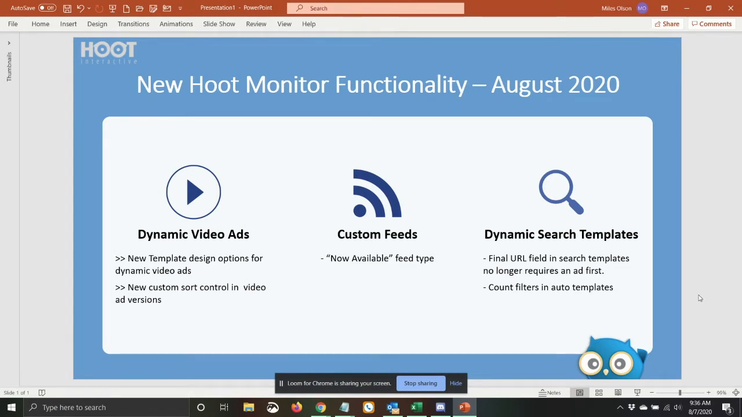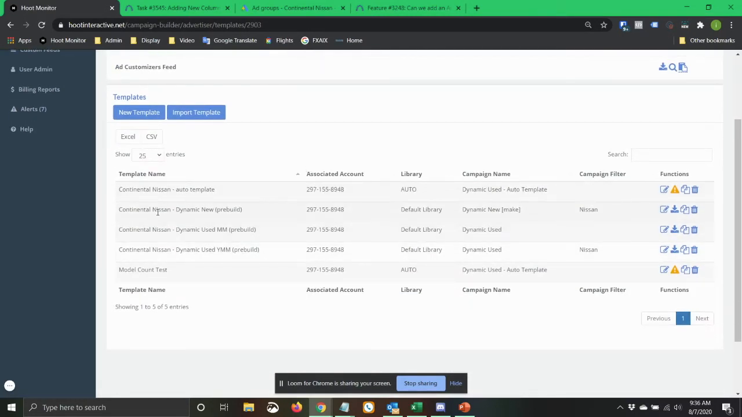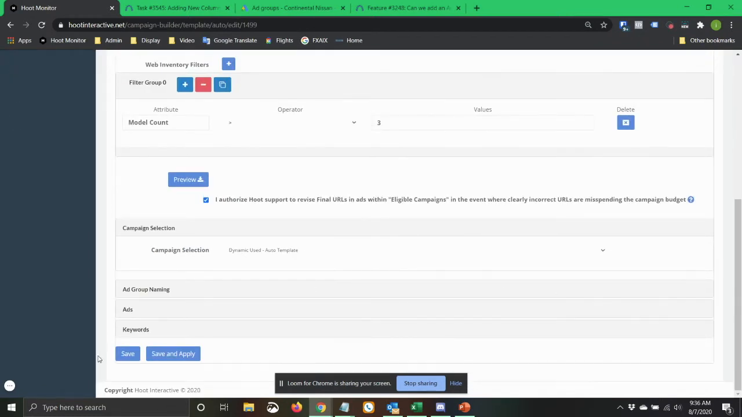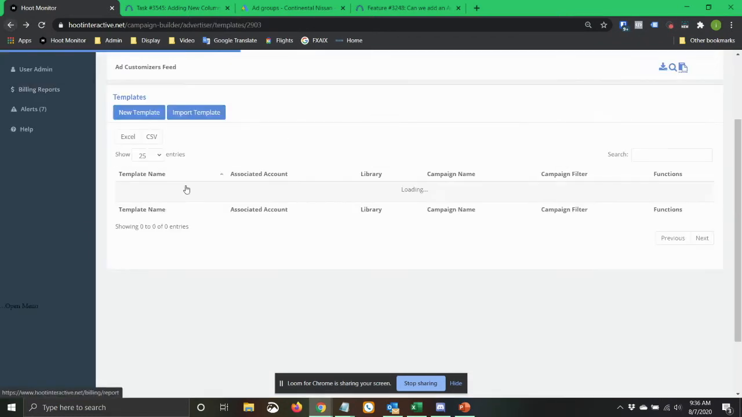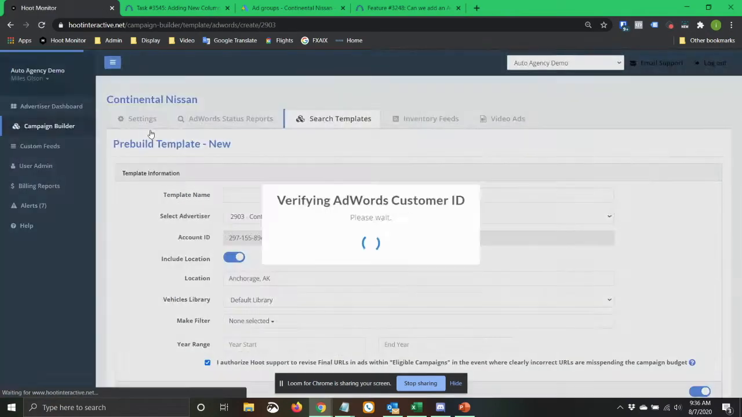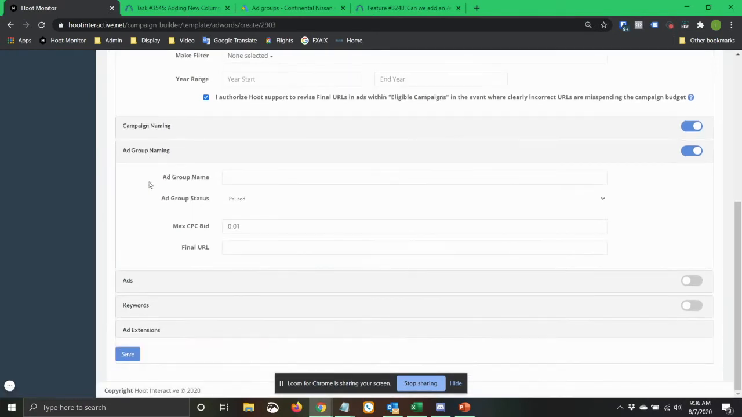Got a couple good things there. I'll just do it from here. Okay, and I've already got some created. The first one applies to both auto templates and pre-build templates. So let me just go into, I'll just do my model count test here so I can show both of them with this. Actually, no, cancel that. Okay, new template, and I'll show it in pre-build.